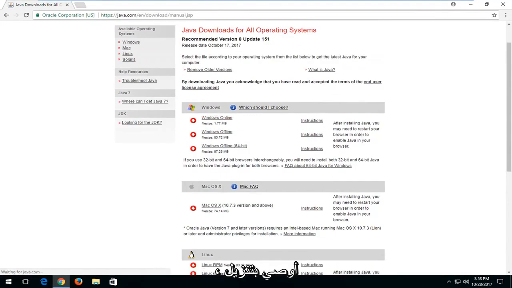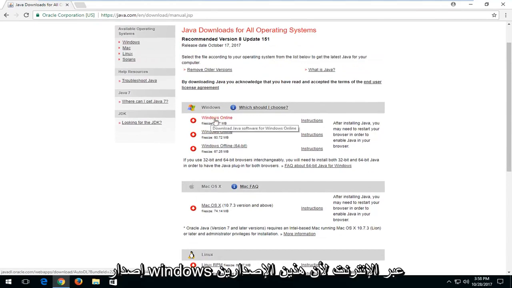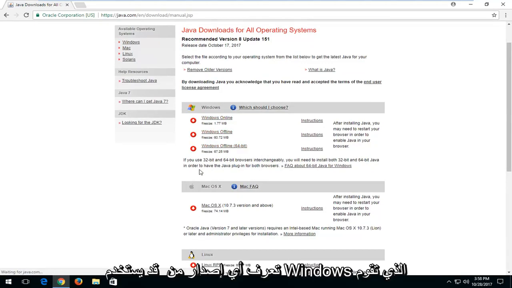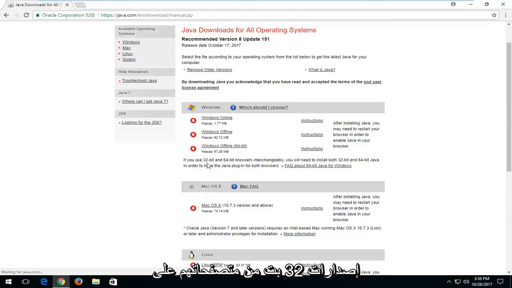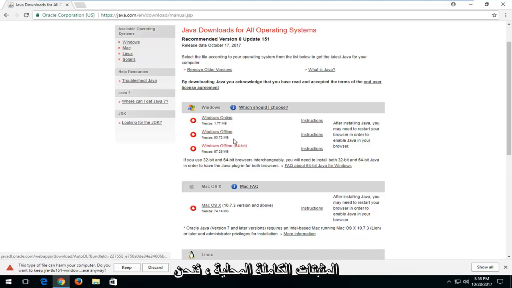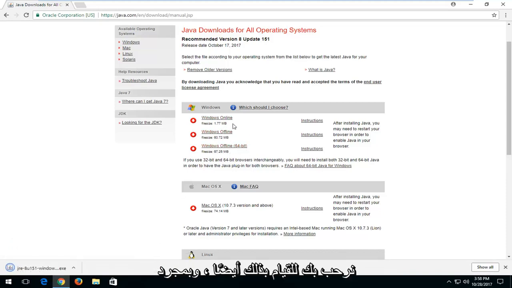For the Windows version, I would recommend downloading the Windows Online version because these other two are going to be the 32 and the 64-bit versions. And the issue is, even if you know what version of Windows you're running, different web browsers might use 32-bit versions of their browsers on 64-bit computers, so you'd actually have to download both. So I'd recommend just downloading the first option here, but if you want to download either one of the local full installers, you're welcome to do that as well.